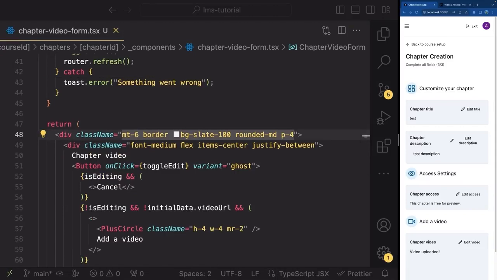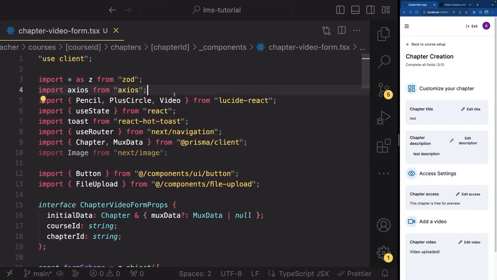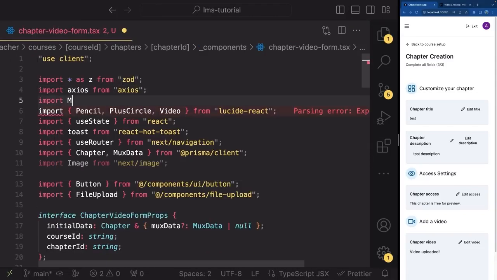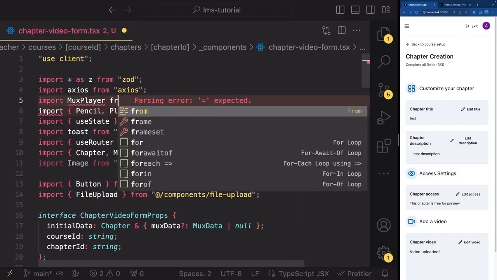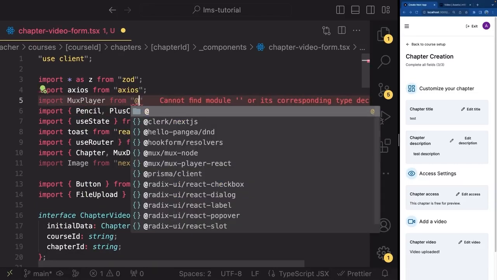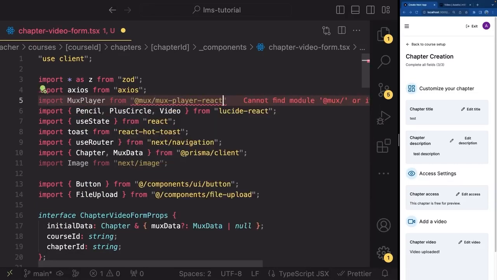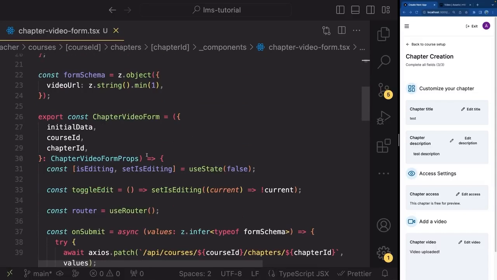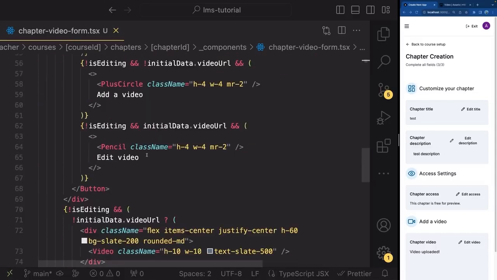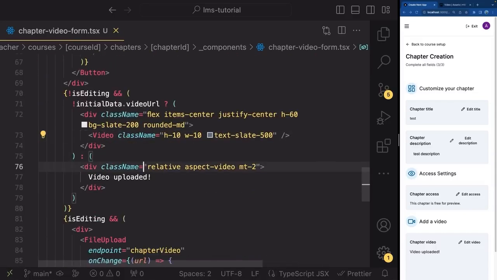So what I want to do is I want to import a file. So import MuxPlayer from @mux/mux-player-react, like this. Great. And now what we have to do is we have to actually render this. So let's find where we render our video icon. It's right here. All right.